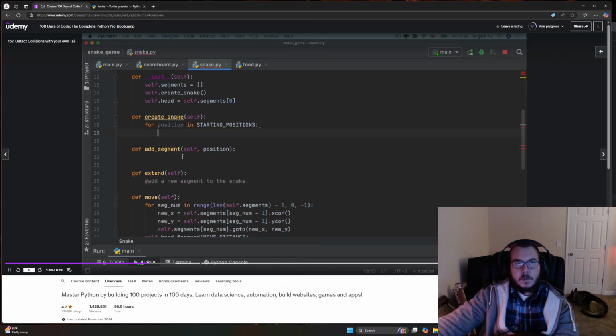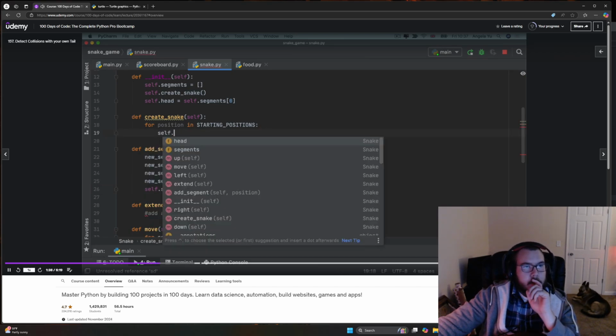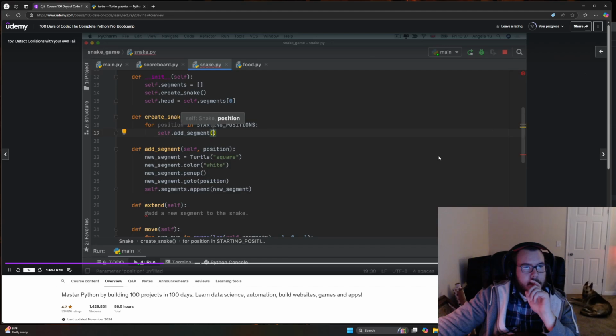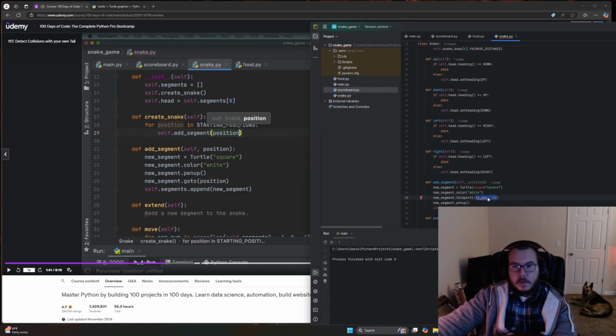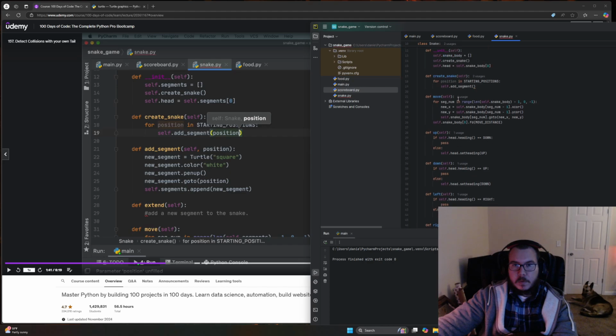So let's take it out of the for loop and put it into the add segment. And so we can now call this function self.addSegment and then pass in this position. And that's where this comes in.